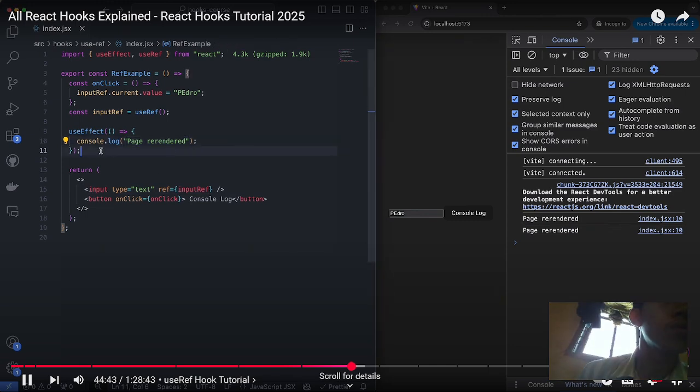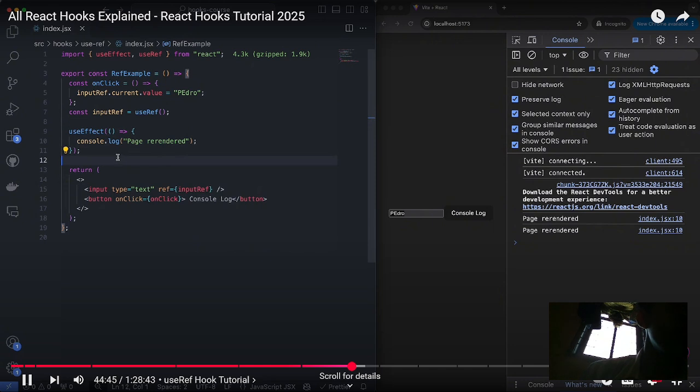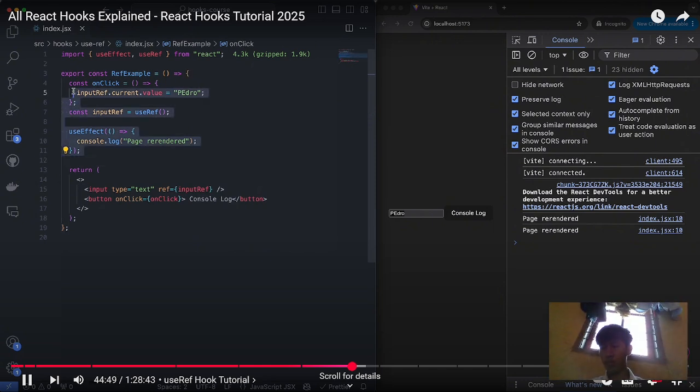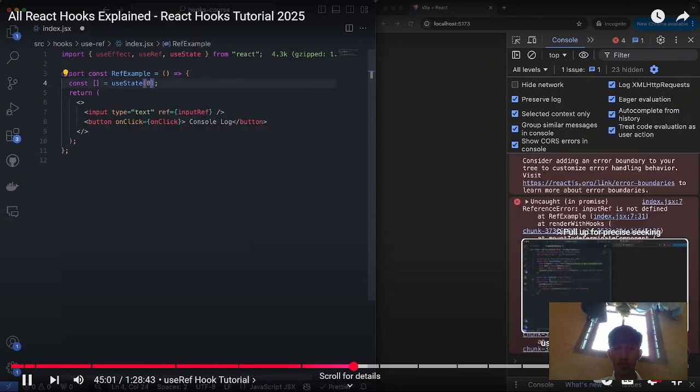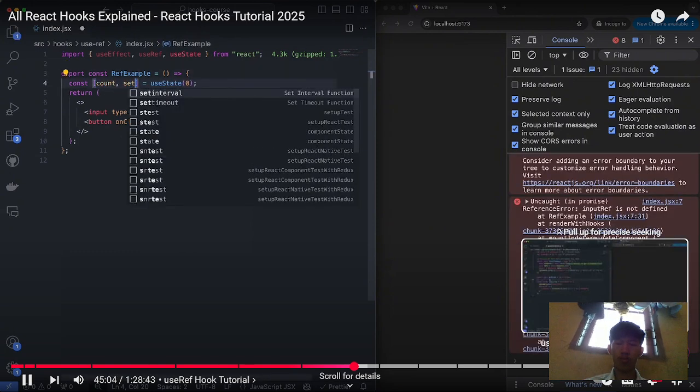Another use case is keeping track of the previous value of a state. So I'm going to show you guys what this means. So let's create a state here and use the example that we've been using throughout this whole tutorial. We'll create a count, so a counter state. We'll start at 0, and we'll call it count and set count.